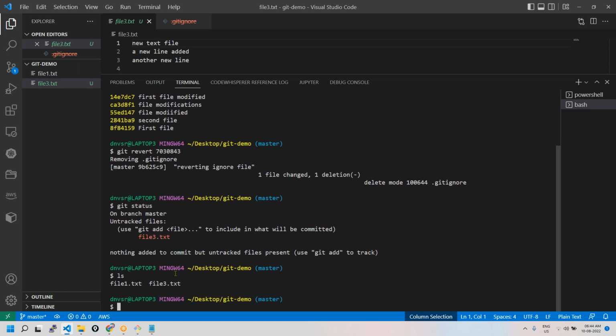I have a question. After git revert with the commit ID, how are we adding the message for reverting the ignore file? Whenever you run this command, an editor automatically opens. There you can just put whatever message you want.